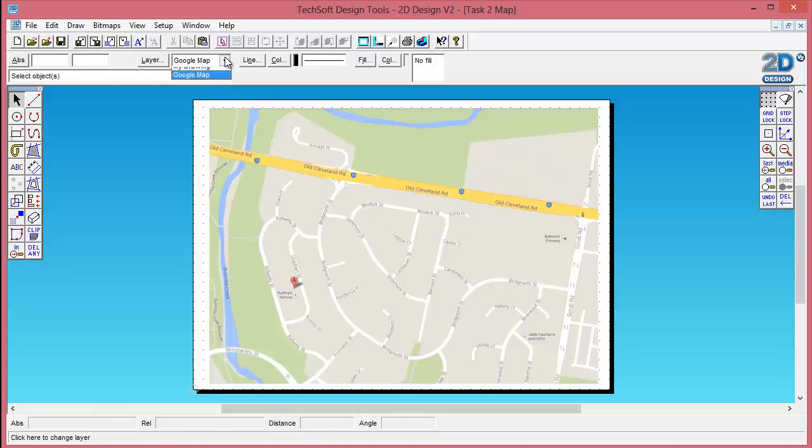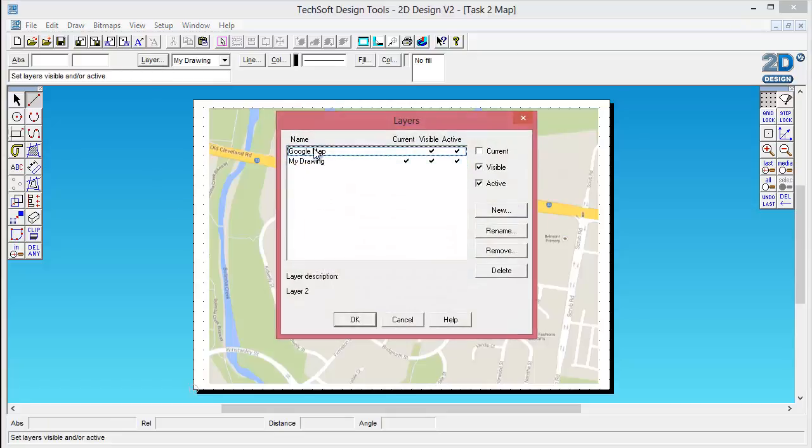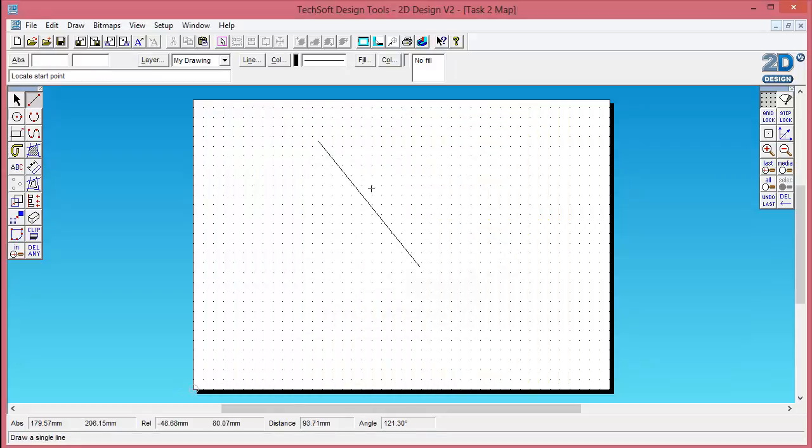So all I will do is switch through to my drawing layer. So my drawing now, when I draw on it, I'll show you a demonstration of that. If I actually draw a line here now, okay, that line is on my drawing layer. So if I go back into layers and on the Google map layer, I basically said don't make it visible and clicked OK, you'll see I'm left with just the line that I've drawn.